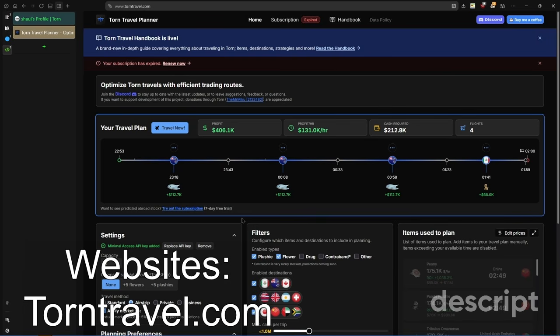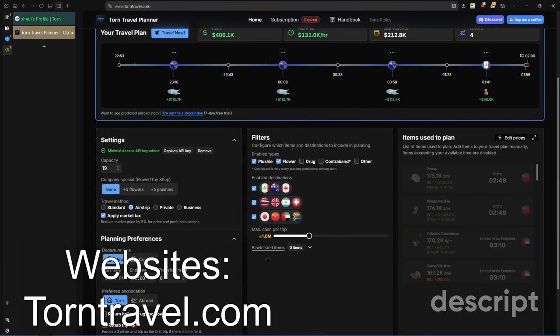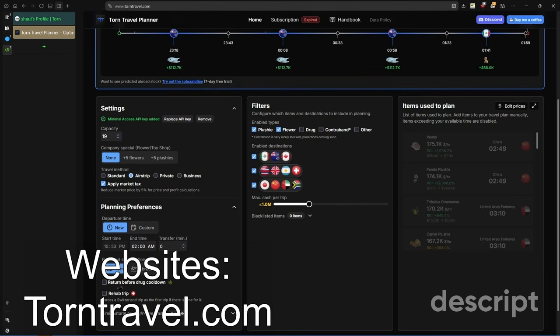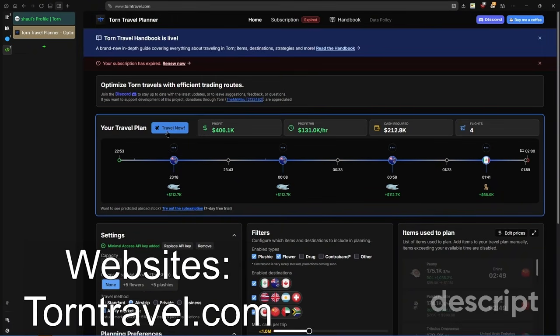Now that we've got the obvious out the way, we can get to a little bit more intensive website, torntravel.com. This website lets you plan your travel and lets you see how much profit you're going to make, what you should buy, where you should fly to, how many flights it's going to take. You can change all these options here that you have at a rehab trip. It's pretty in-depth and pretty useful for when you want to fly all day and want to just have a plan and not really have to think about what you need to do next when you land.